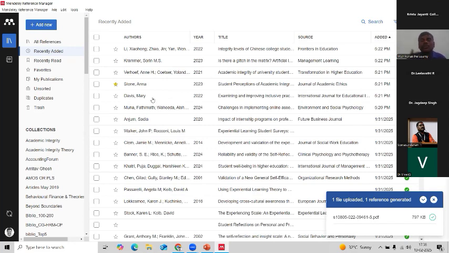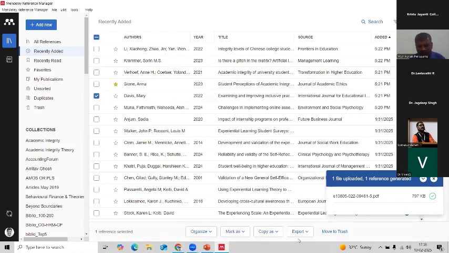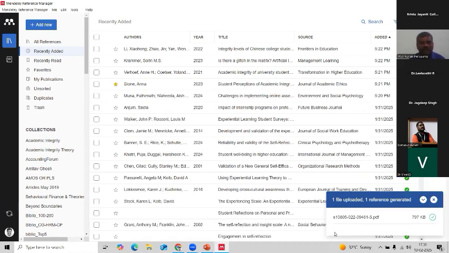Suppose you want to delete a particular entry from this, then in the first column you have these checkboxes. I don't want this article, Examining and Improving Inclusive practices. Just check that box. When you check, then at the bottom of the software screen you can see organize, mark as, copy as, export, move to trash. I will click move to trash. Then that item gets deleted.